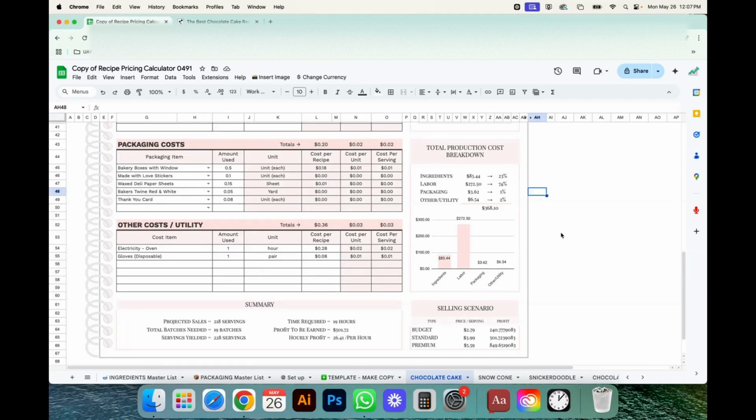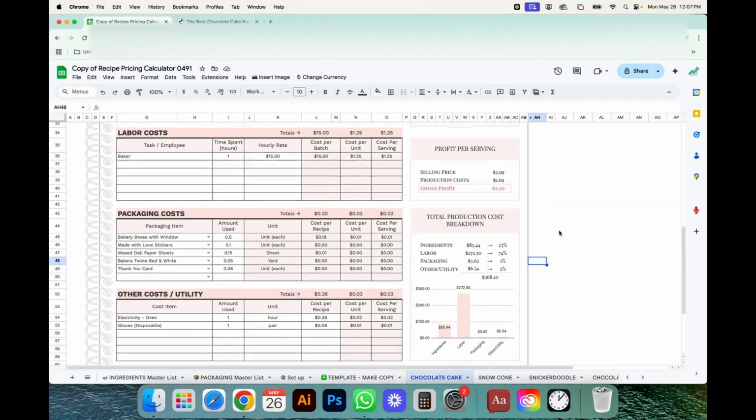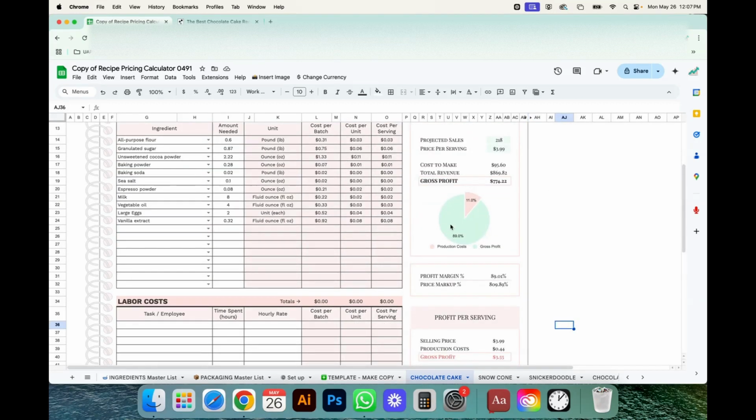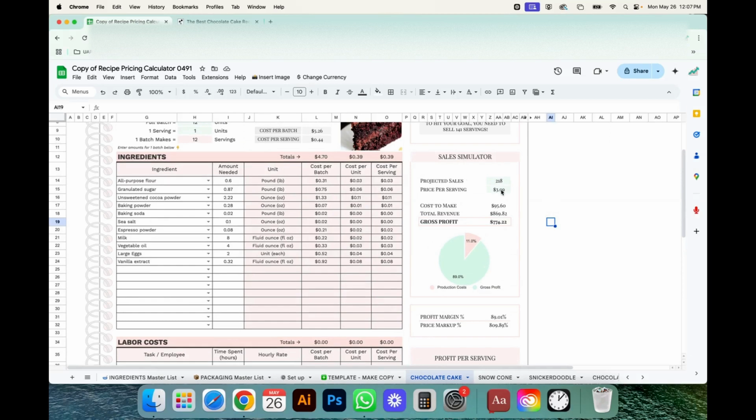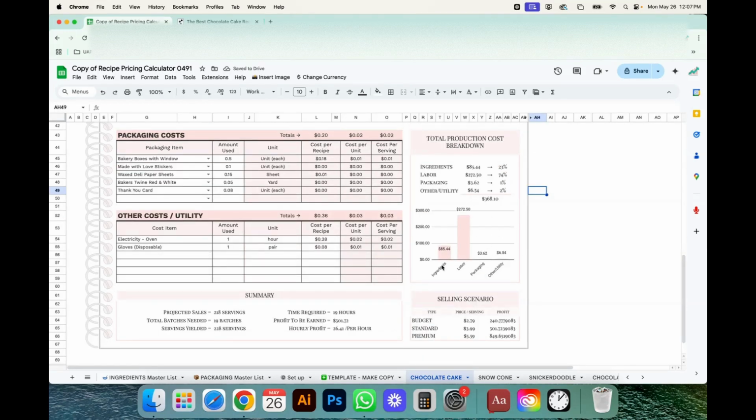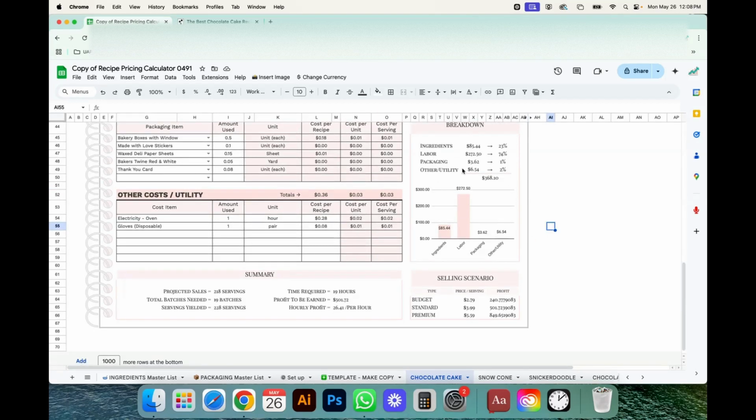If you are making this yourself, you can see here that if you're not paying anybody, then the production costs now is 11% and your gross profit is 89%. So if you do end up making 218 sales, now you are going to profit $774. Here is a chart showing you the ingredients, the labor, the packaging, and the utility. Again, another breakdown just on the chart, so you can quickly see here that the labor is the highest amount.